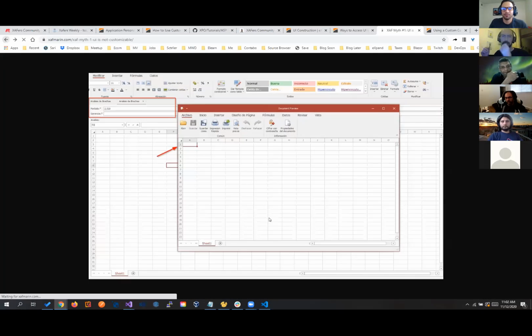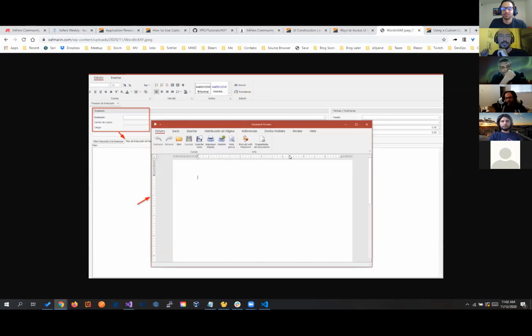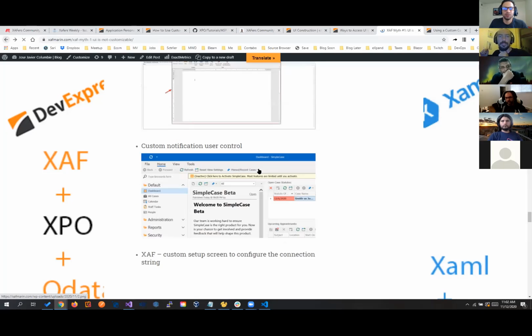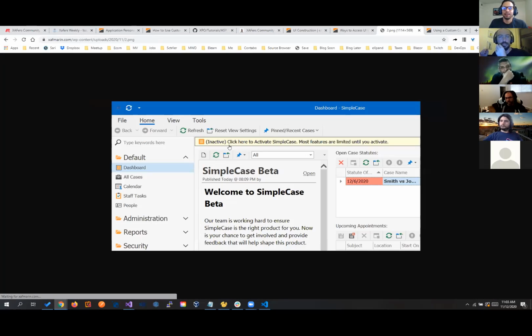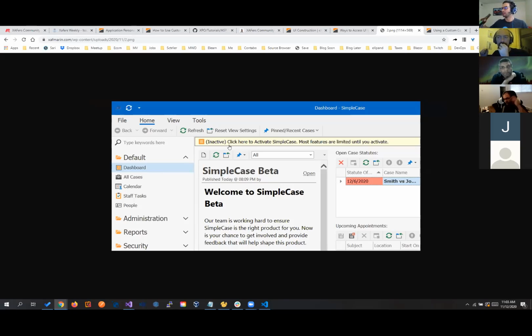Excel inside of XAF, Word inside of XAF. So that's our Office module. And then if we see here, this is again another screenshot from Yamachan, when we have a custom user control that notify that this case is inactive, for example, and you have some really nice visualization of what is the status of this object. Dave, you want to add anything here?